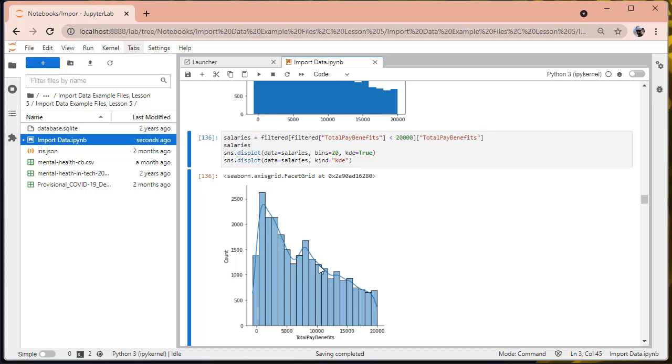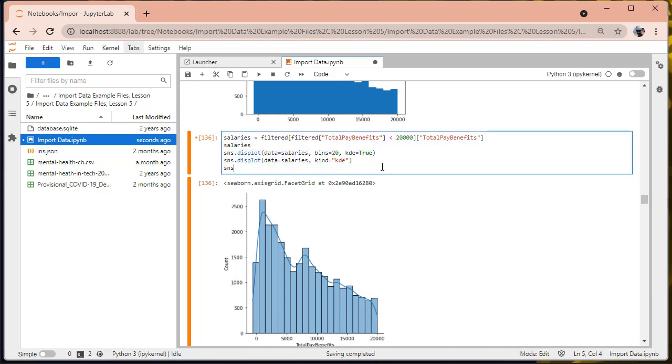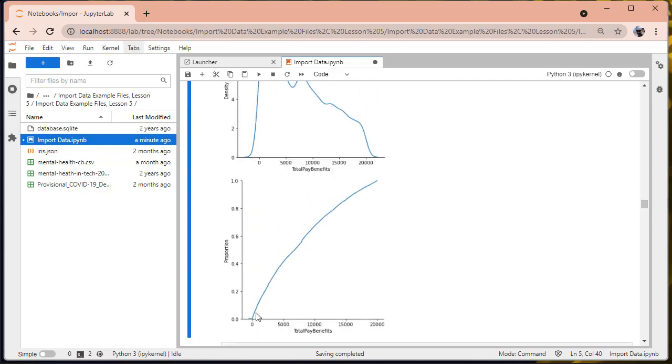Now the ecdf plot actually shows the cumulative total as the value goes up. So that's going to be sns.displot, data is salaries, kind is ecdf, and then that one's going to look like that. So it's always going to go from 0 up to everything. So proportion is going to go from 0% up to 100%. And then as total pay benefit goes up, more and more of your samples are below the line until all of them are below the line around a little over 20,000.